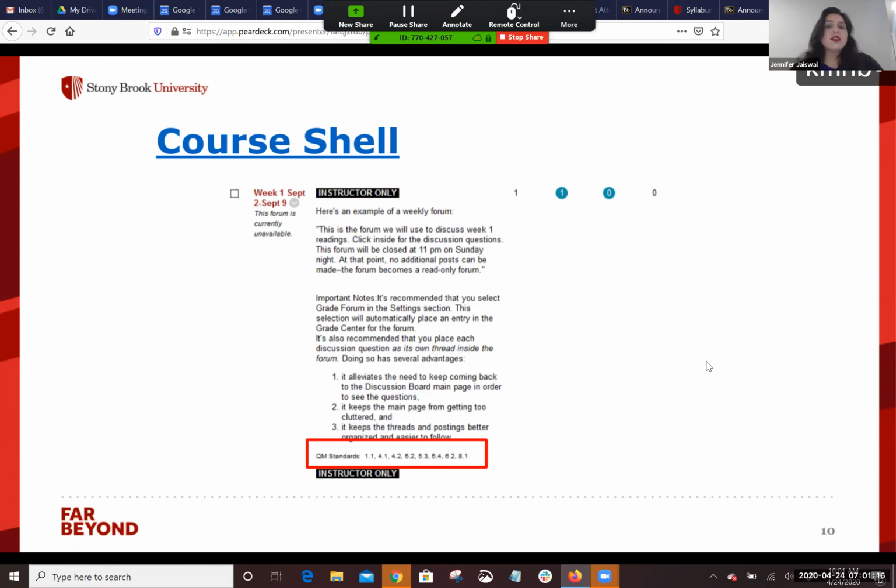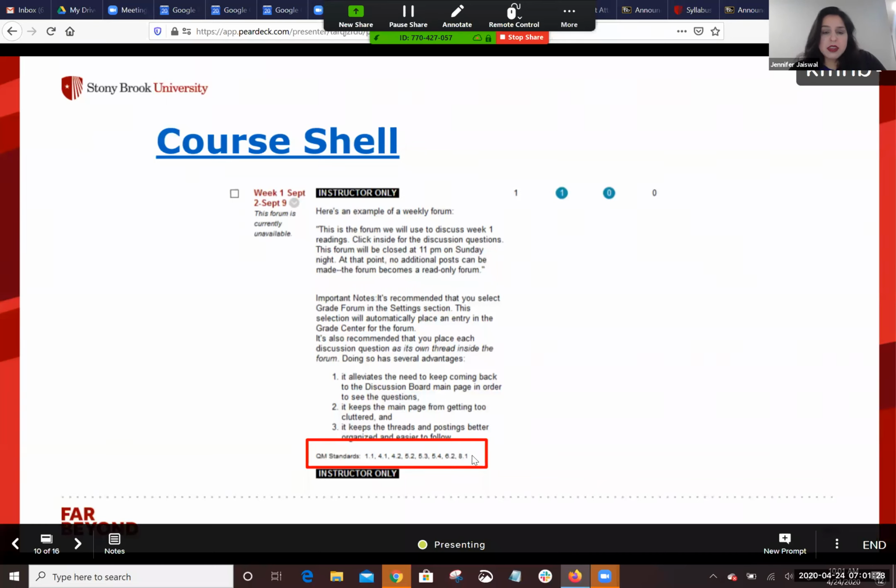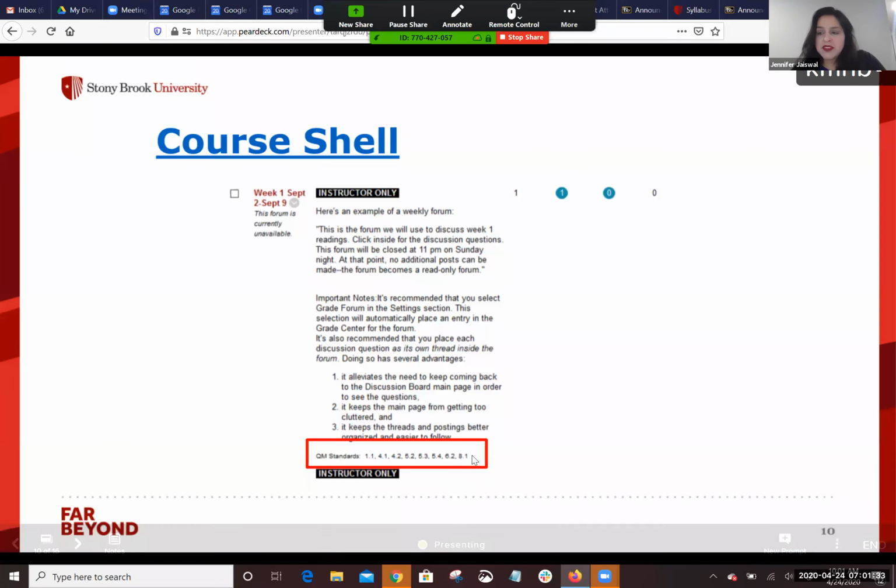How does it affect your workload? How does it make things easier for you and your students? And how does it actually help to promote learning and to keep things better organized as well? And as you can see, we also here listed our Quality Matters standards that we actually linked our course shell through.